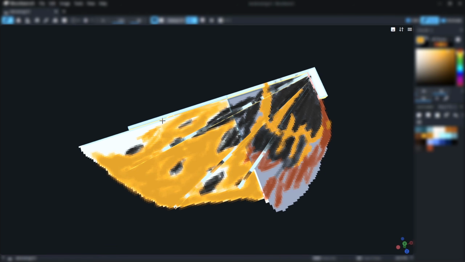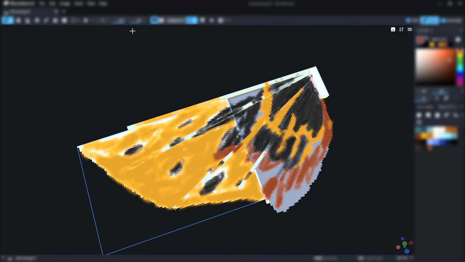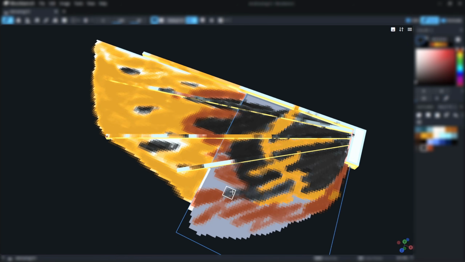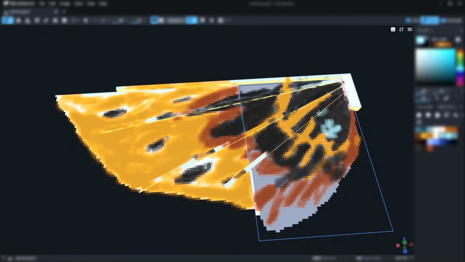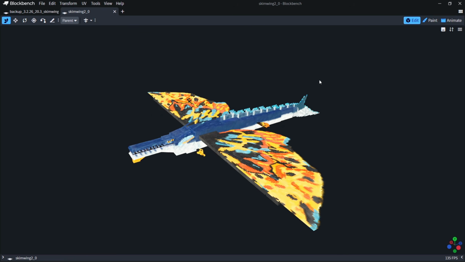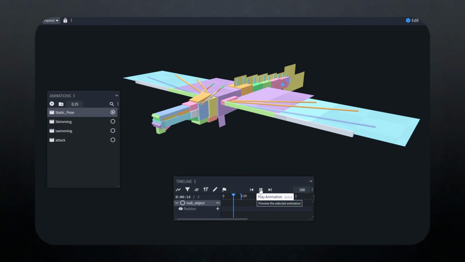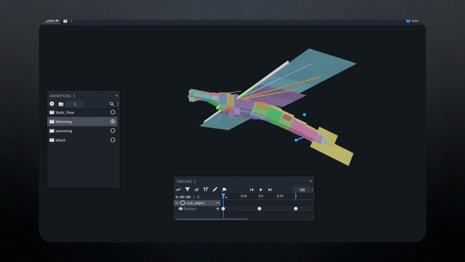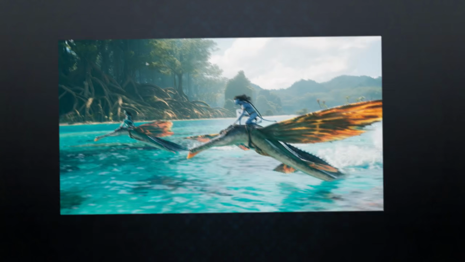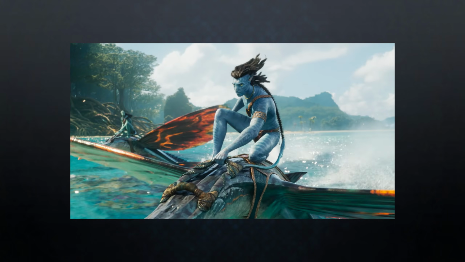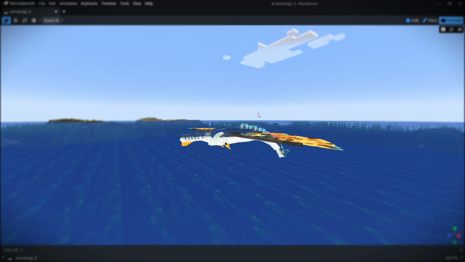A lot of my time actually went into the wing-like fins of the skimwing. I ensured that it was detailed, probably too detailed, and that the color palette matched the one from the movie. And with that, the texturing process came to an end and it was time to move on to the mob animations. The first animation that I did was unique to the skimwing. It's sort of where it's hovering above the water, and I thought that it would be pretty cool if a mob actually did that.